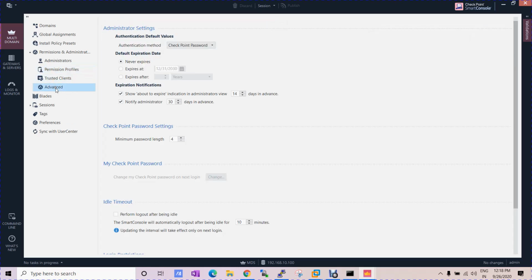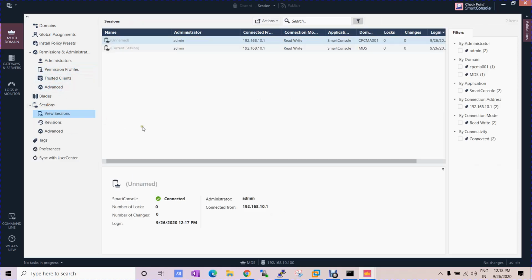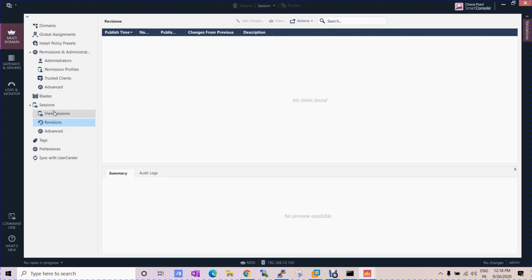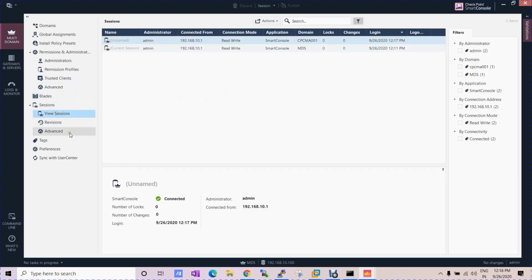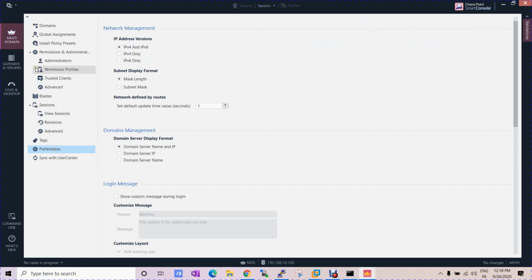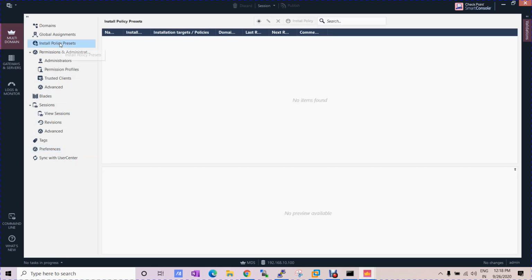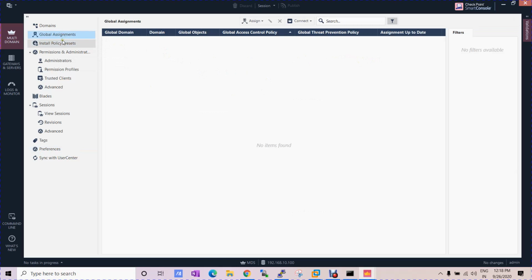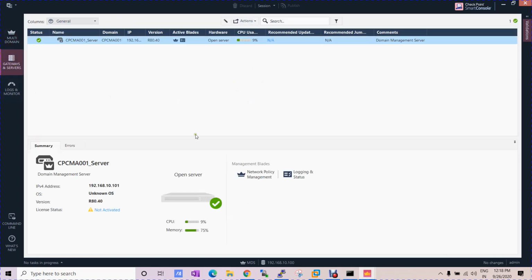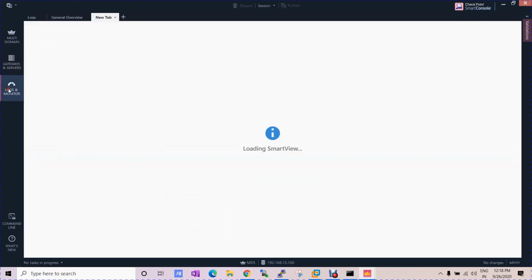In the advanced section, you have multiple options here. Session, you can see revisions are there, right? And so here you can see the global policies as well, which we have configured. If you want to, you need to click on the new assignment, and logs, you can see if you have logs on the management server.